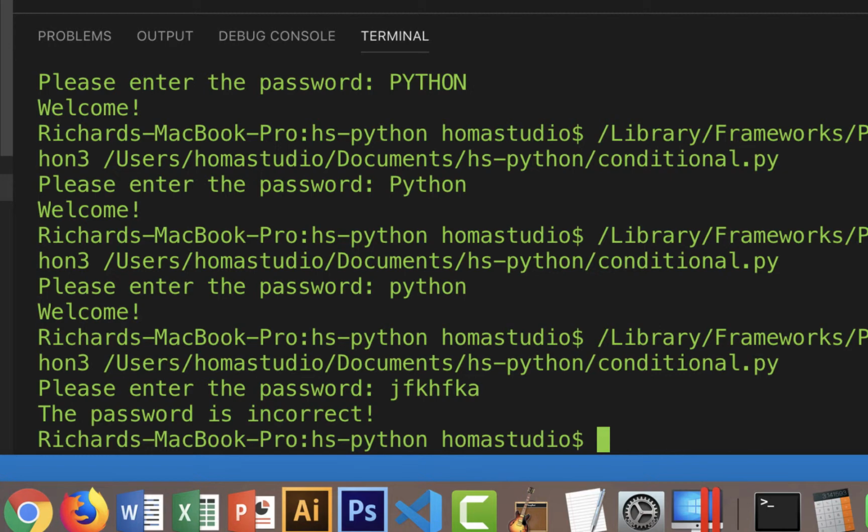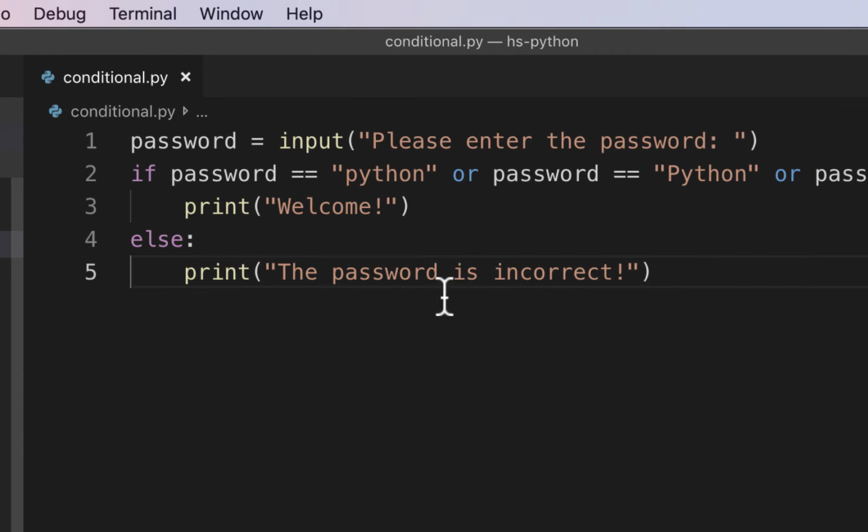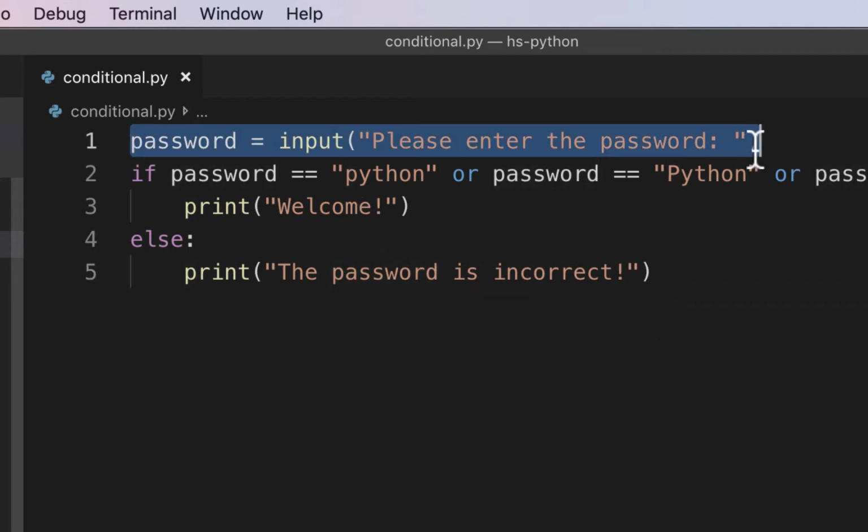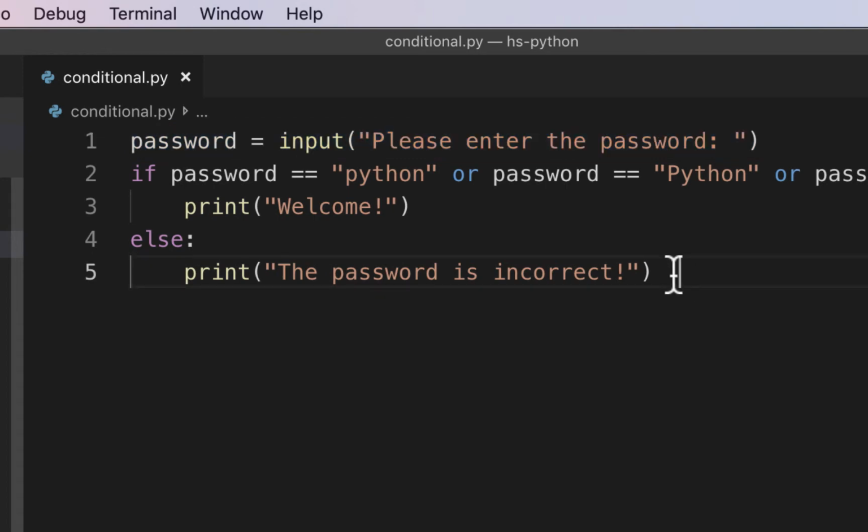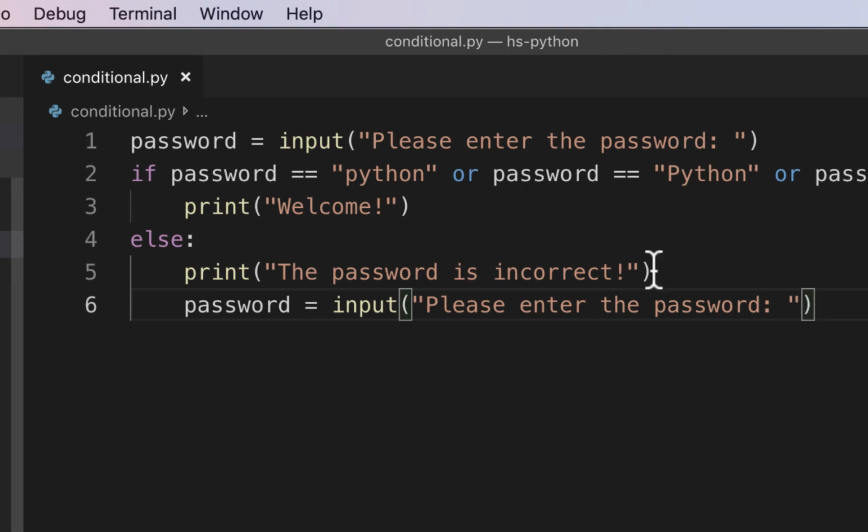Now, one thing we'll do, and particularly with a password, if you get it wrong, it usually doesn't say it's incorrect and then you're done. Usually you get an opportunity to enter it again. So what we could do is copy this and put this under here. So after you do that, it lets you try it again within the else. So it's going to say it's incorrect, but then it's going to say, please enter the password again.